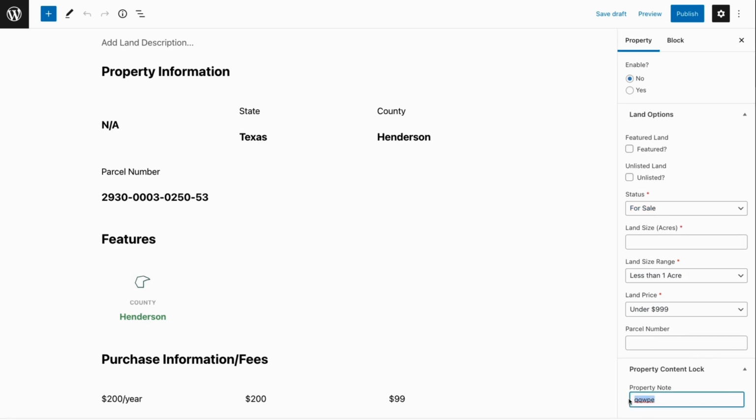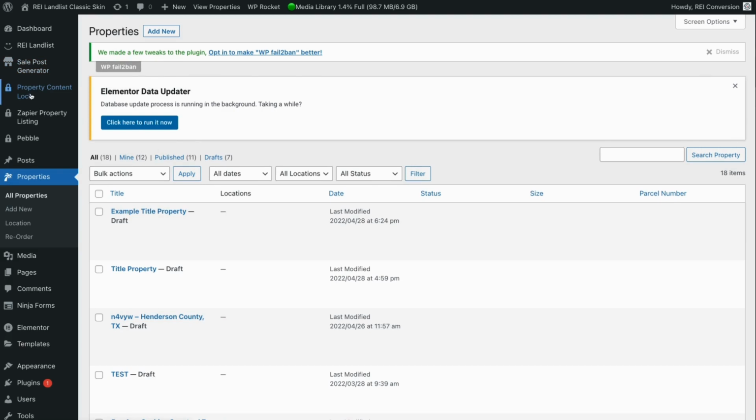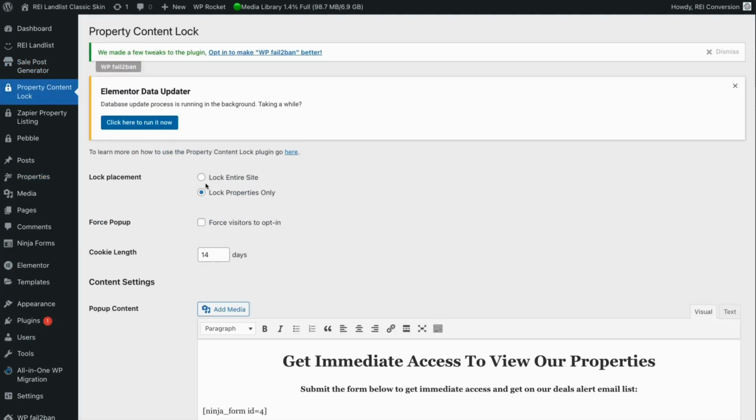Finally, we have our property note here. This is really important because if you're using the property content lock and locking down the property, when somebody submits their information as a buyer lead on your website, this is how you identify knowing which property they're interested in. And that would show up inside of Pebble as a buyer lead attached to a property already. The only thing you need to make sure you do for that property content lock is head over to the back end and make sure the property content lock is selected as lock properties only, not the entire site.